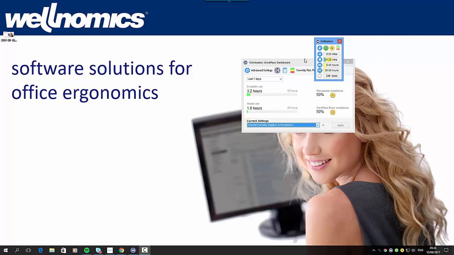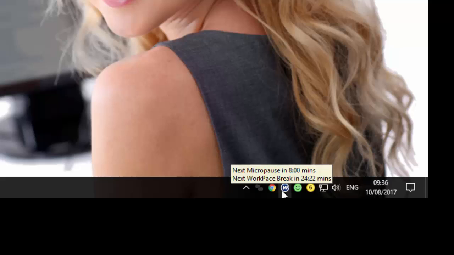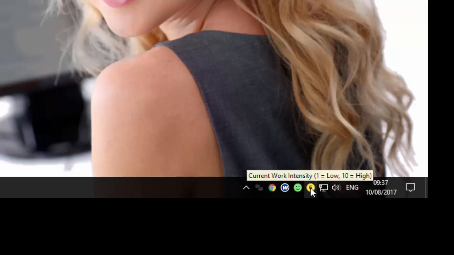On the screen here we can see the Wellnomics WorkPace dashboard, as well as the status panel and the feedback icons in the tray below. We can see the WorkPace icon, which gives the end user information about when their next breaks are due, the break compliance icon, and we can also see the speed and intensity icon. These can remain in the system tray below at all times unless the user specifically removes them.